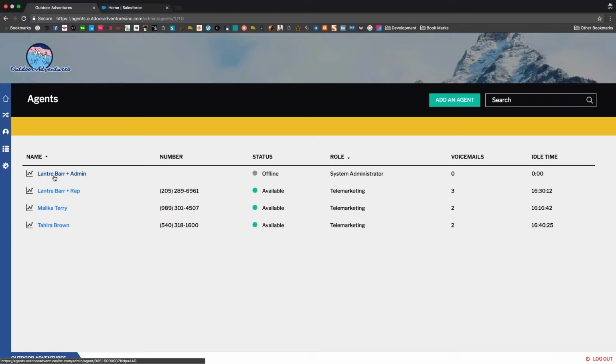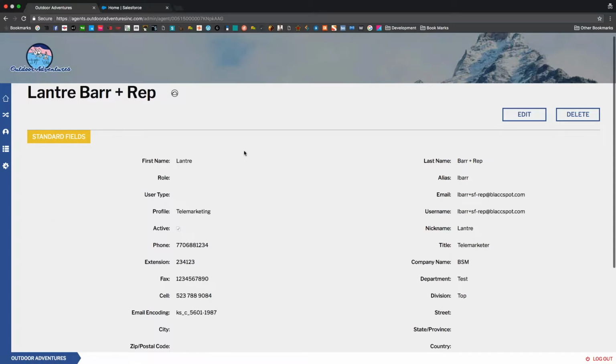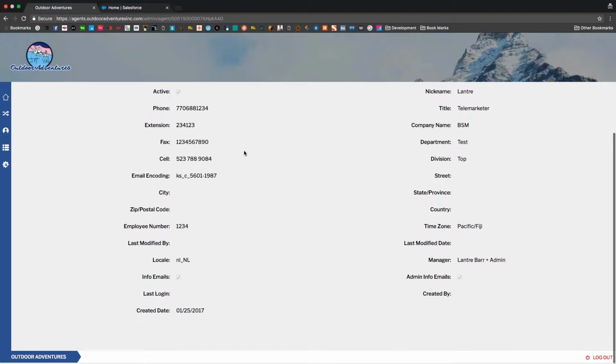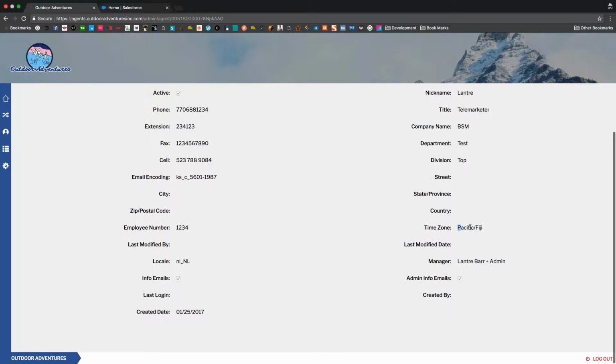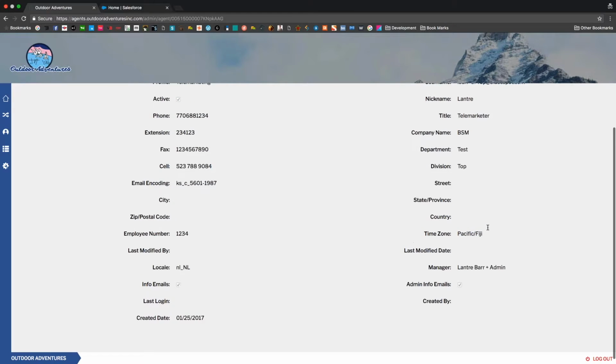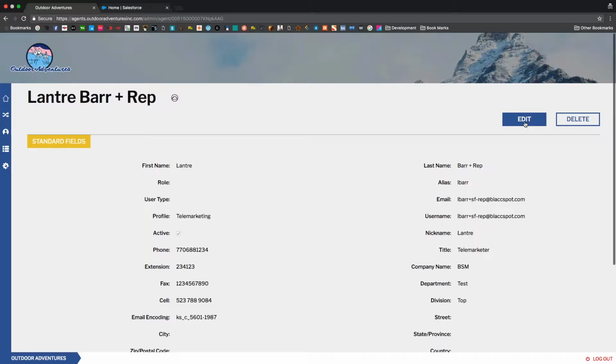In addition, you see that these agents or admins are clickable. So you can actually click on each one of these individual agents, admins, or reps, and you can see their information here. I'm actually in Fiji Pacific right now for some reason. Same thing here. You have the ability, from an admin side, to edit and delete these particular agents from the application. This delete only deletes them from the Outdoor Adventures call center app, not from Salesforce.